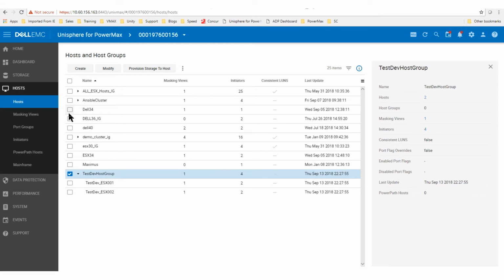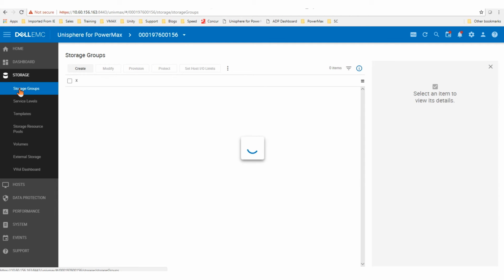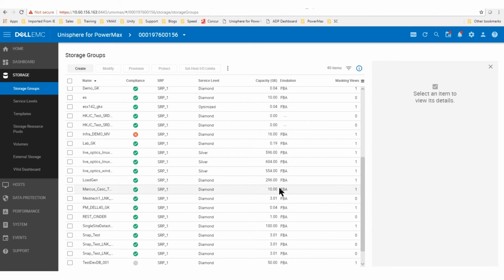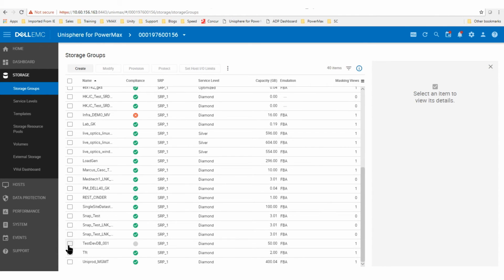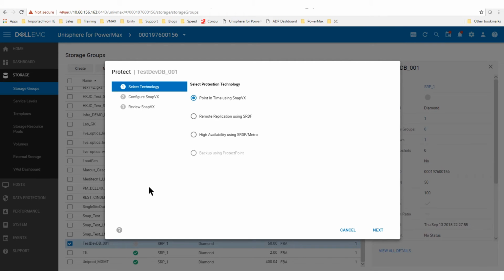One other thing that is very easy to do is, let's say that we want to do some snaps of that particular database. So we go over into our storage and our storage groups. Let that list expand out. We're going to scroll down and find our test dev database that we just created. And here it is right here. Let's say we wanted to protect that guy. So we're going to click on protect. We're going to select the type of technology that we want to use. Just for today's demonstration, I'm going to pick point in time using SnapVX.